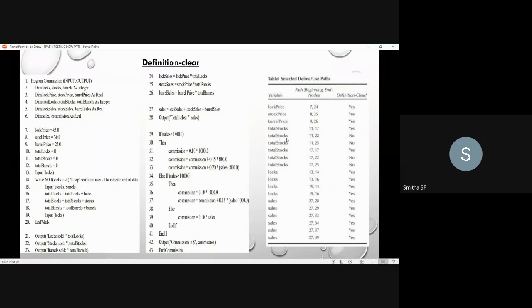Then coming to the next definition, the defined variable is again total stocks. You have defined it in the 11th node and it ends in the 22nd node. The first use is at the 17th node. Then again you use this total stocks in the 22nd node, to print the total stocks value as the stock sold.